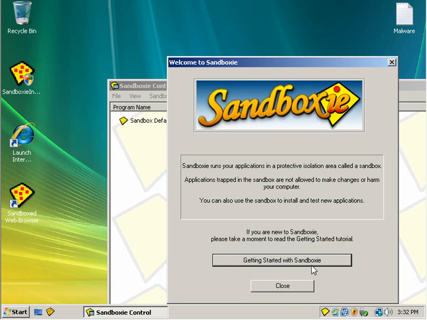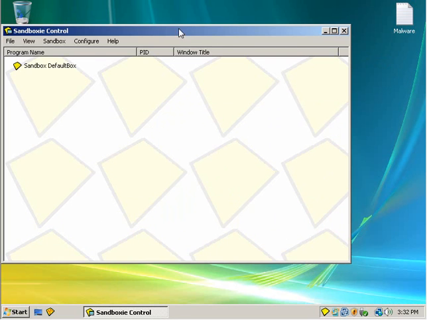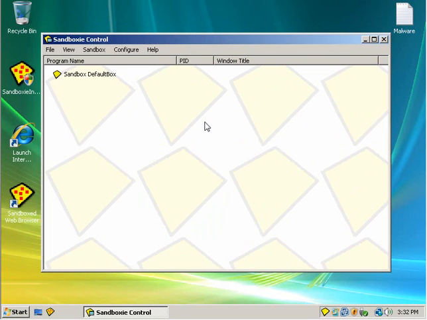When you install it, it's a good idea to click Getting Started with Sandboxie, because it's a tutorial and it's good to get that idea. So, this is the Sandboxie control. As you can see, it's pretty simple. You really don't need to configure anything.